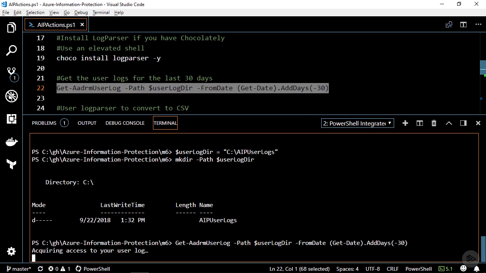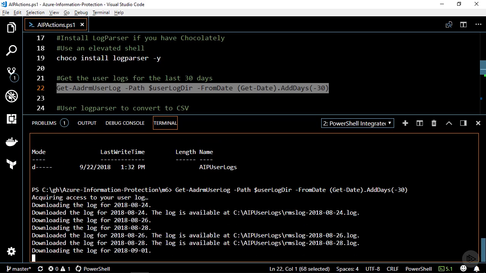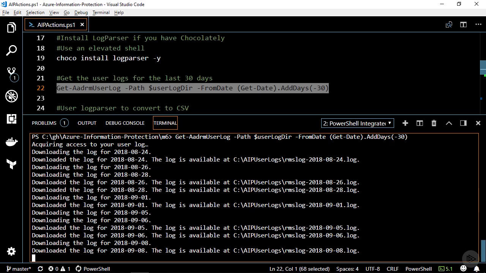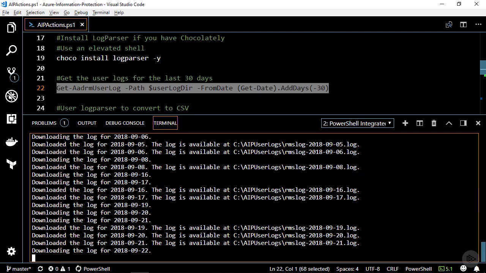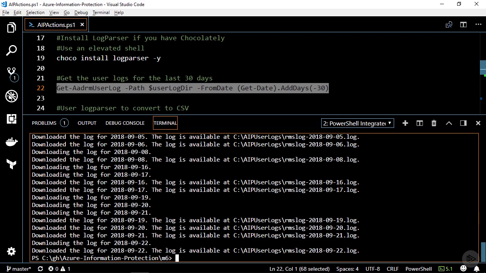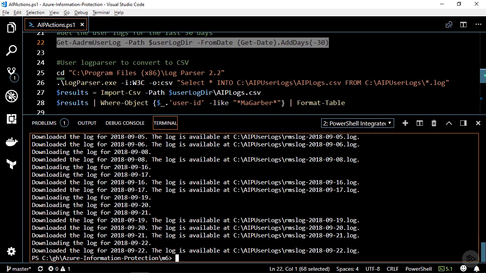And remember, these logs are stored in Azure Blob Storage, so it's pulling all these different logs and dumping them into that directory. The next thing we're going to do is use log parser to take all these different log files and convert them to a single CSV file that we can search.